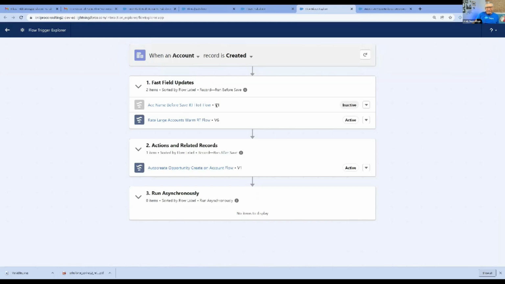So we have two different flows here in the before save area. This is from a session that I have done earlier, I guess. So this we haven't touched today, but it's inactive. And then we have this one that's active running before save. And we have this one running active after save. And we also can see if we have something that runs async.